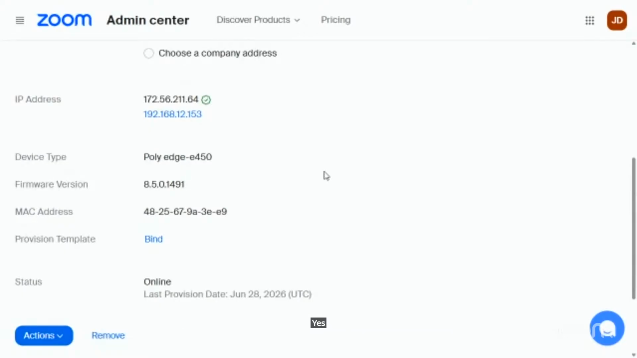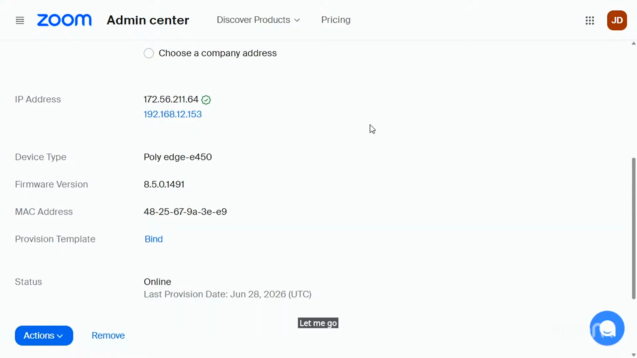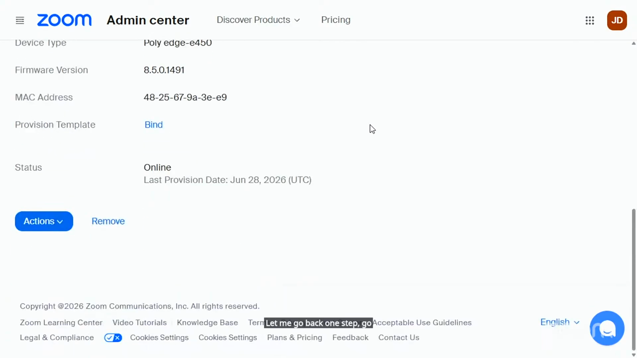Yes, and don't click on it, but you'll see a 192.168 address. That 192.168 address will take you to that particular phone, so you can actually connect to that phone if you wanted to run some diagnostics or whatever. Let me go back one step, go back one level.